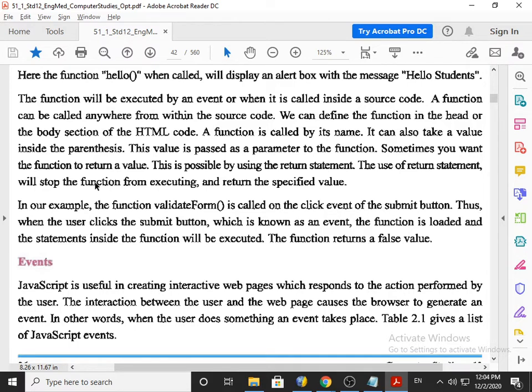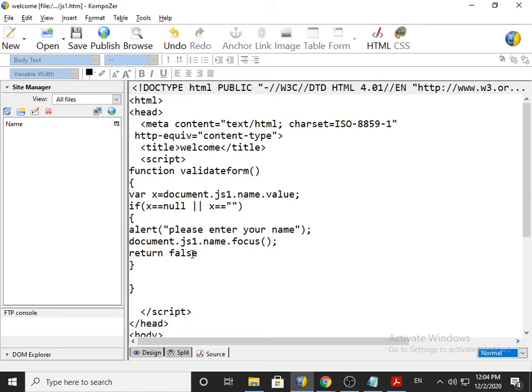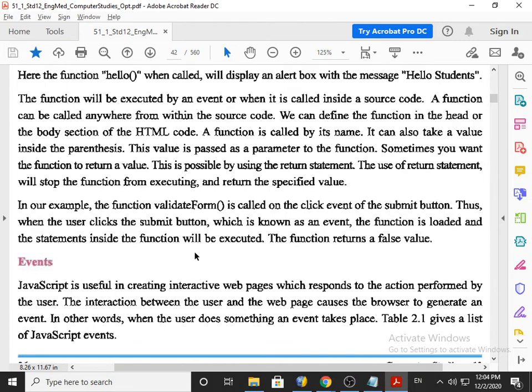Sometimes you want the function to return the value. In our case, the function returns false if it is inside the curly bracket. This is possible by using the return statement. The use of the return statement will stop the function from executing and return the specified value. So it will return some specific value, in our case false.